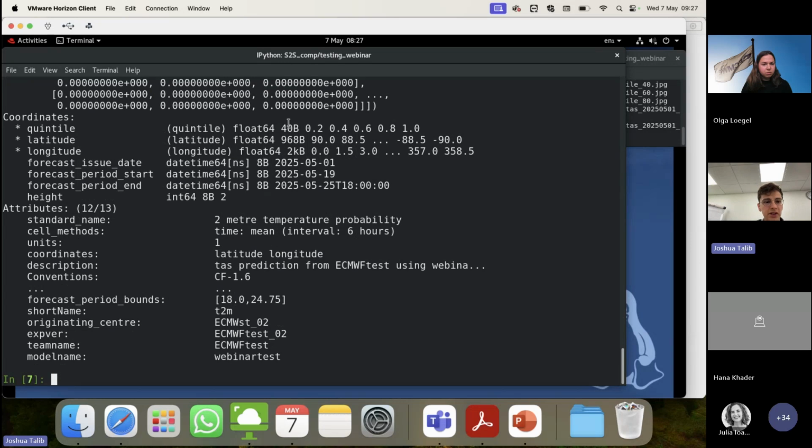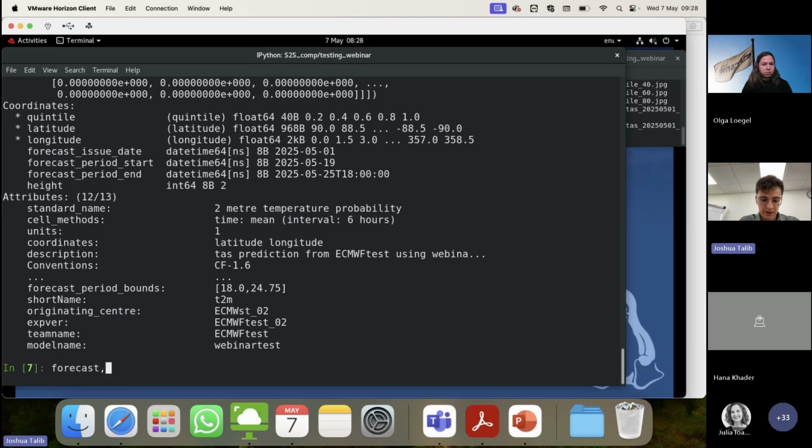Then at the bottom, you'll see an array of coordinates as well as a list of attributes. These coordinates help us understand what you're forecasting, including the issue date, the period start date, and the period end date, as well as the attributes associated with that forecast. So, for example, here we're forecasting the 2-meter temperature probabilities, and therefore we're giving this information within the xarray itself. You'll also see that you have your unique experiment number as well as the team name and model name within this xarray.